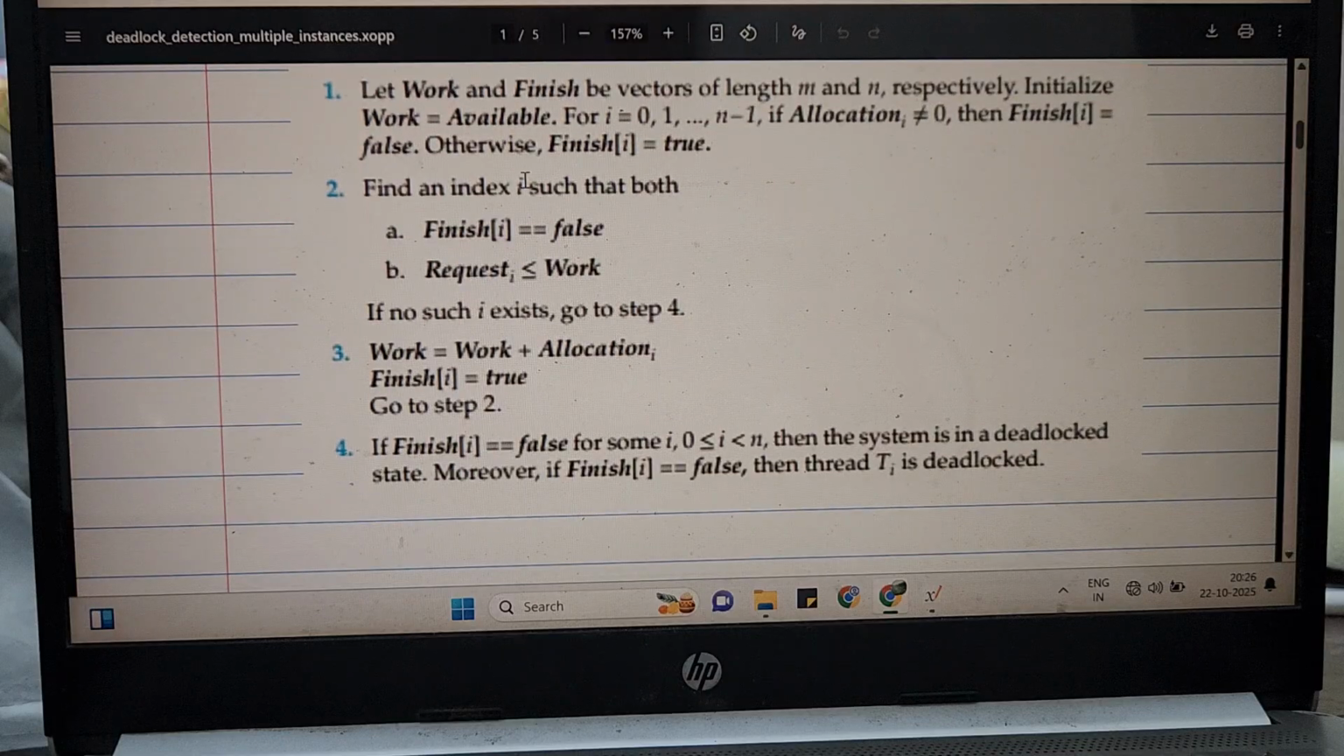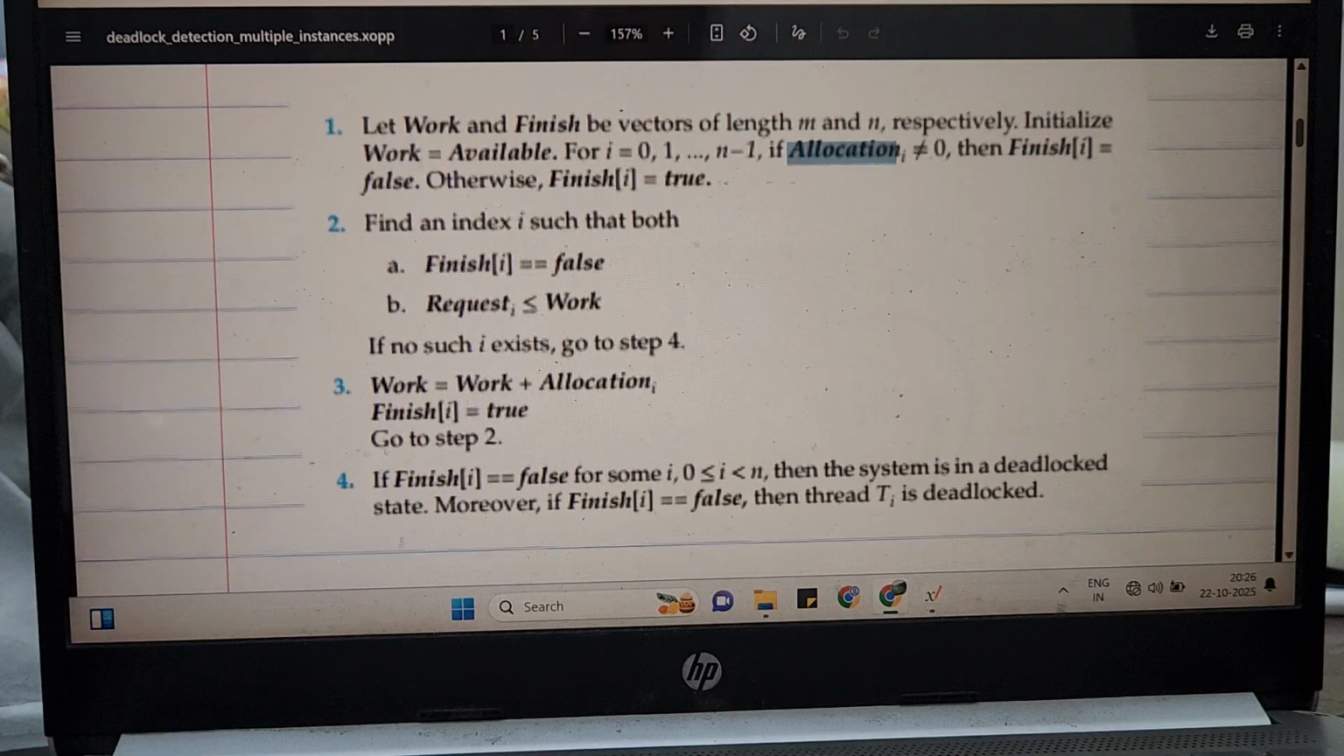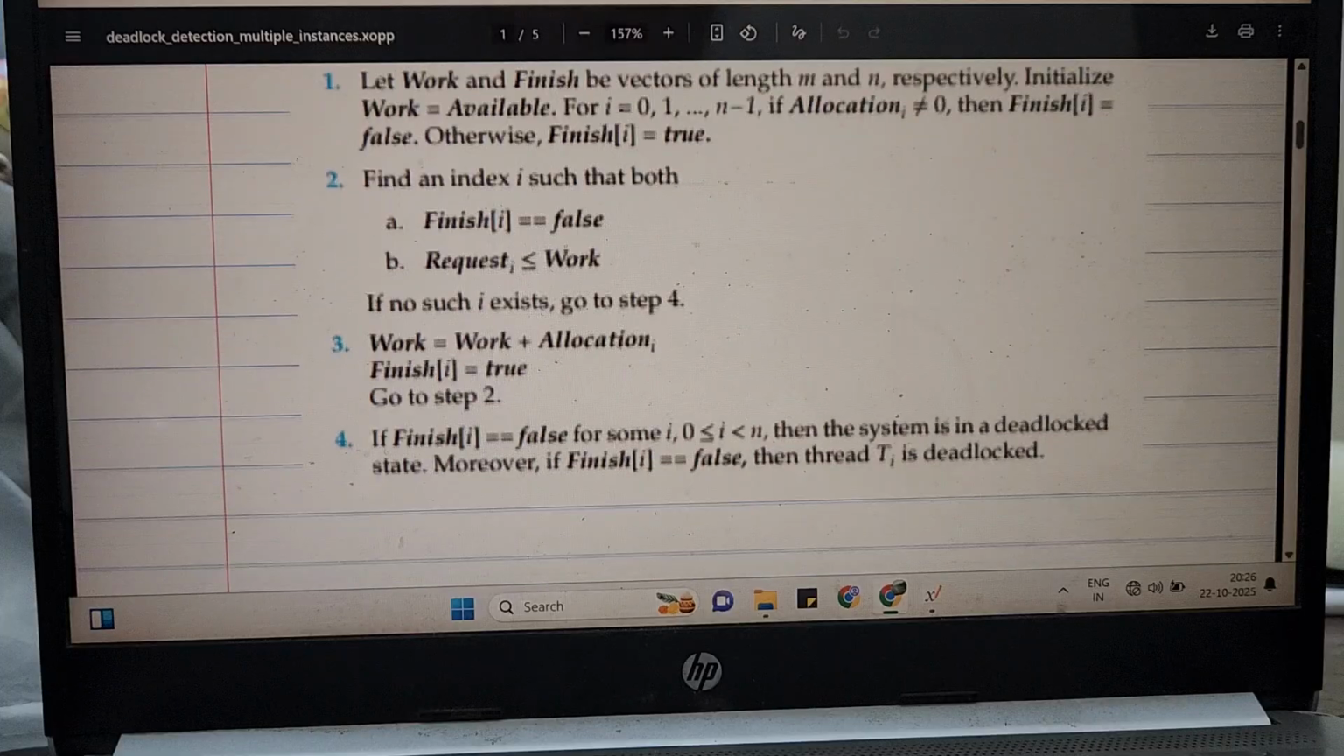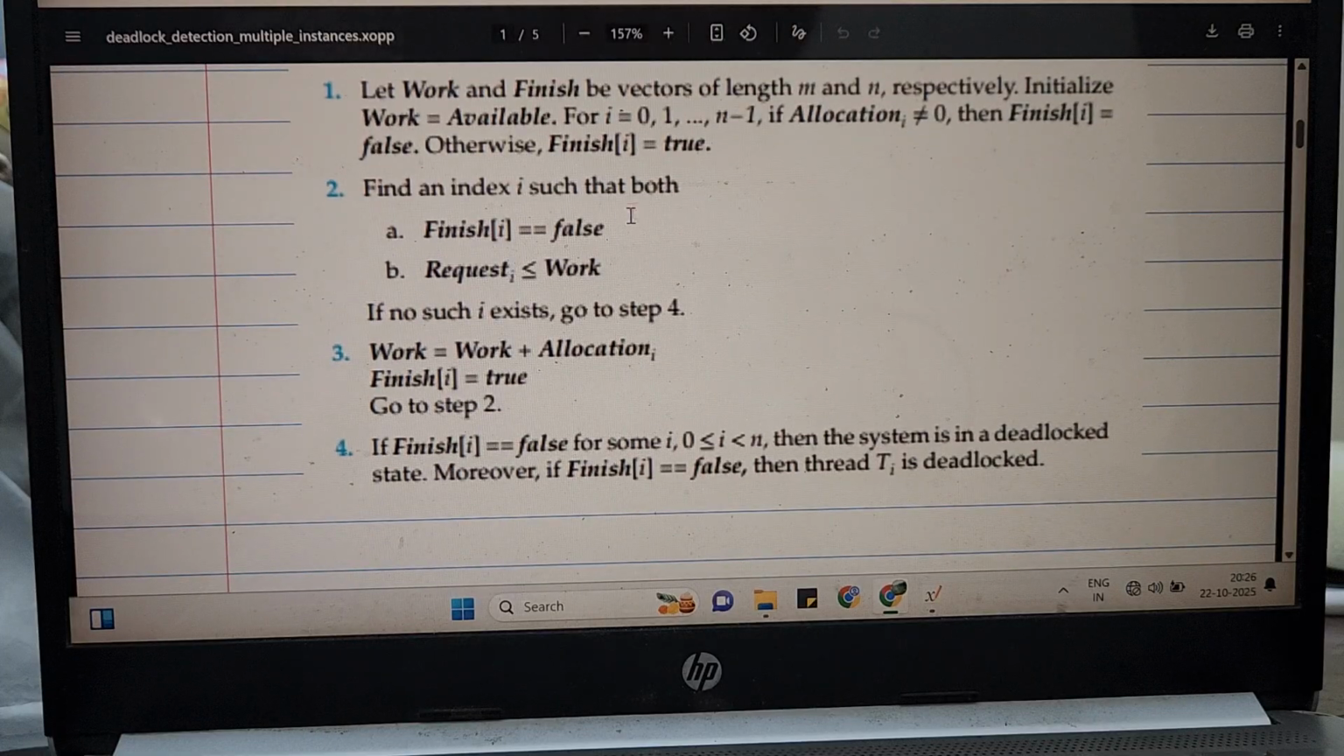So this is also some initialization. Now you find a process i such that finish is false, meaning it has not been finished yet, and request less than or equal to work. I will explain the meaning of these conditions shortly. As of now, just stay with me. You have all this data: finish has been initialized, work has been initialized, request has been initialized. So you simply need to look up the values and find any process such that both these conditions are satisfied. If you find such a process, you go to step 3 and make these changes.